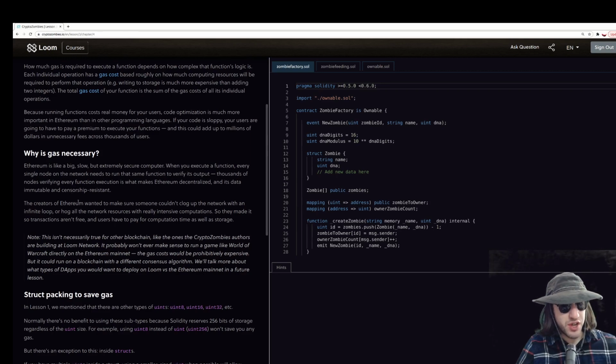The creators of Ethereum wanted to make sure someone couldn't clog up the network with an infinite loop or hog all the network resources with really intensive computations, so they made it so transactions aren't free and users have to pay for computation time as well as storage.